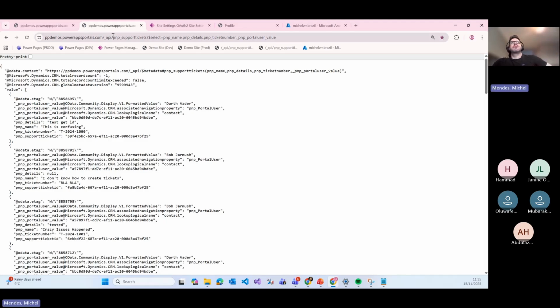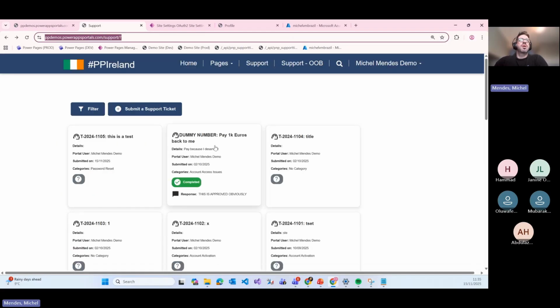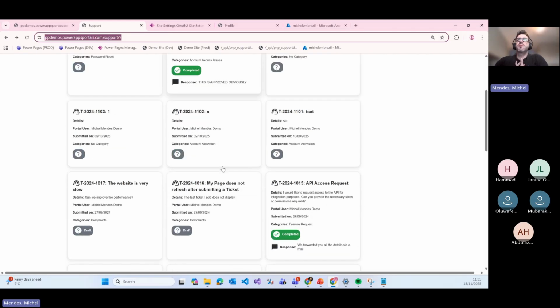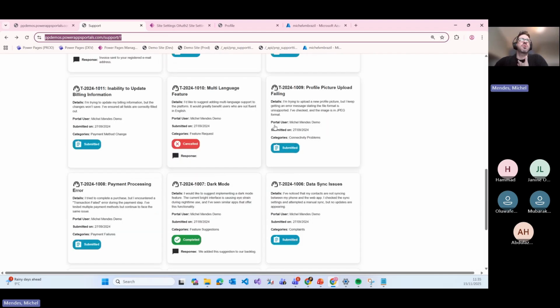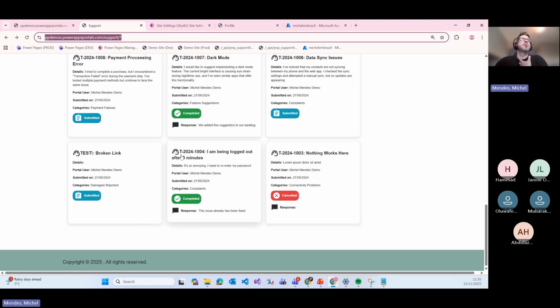Anyone can access the address of a table enabled on the Web API via the browser or a GET request in developer tools. In my page code, I see only the records linked to my portal user, called Michel Mendes demo, because I applied filters using FetchXML. So I saw Michel Mendes demo everywhere.